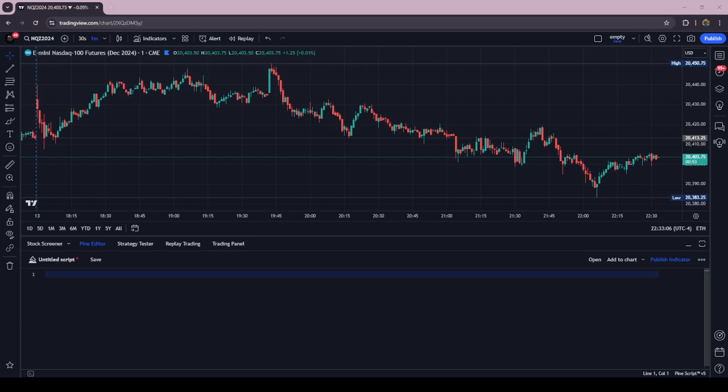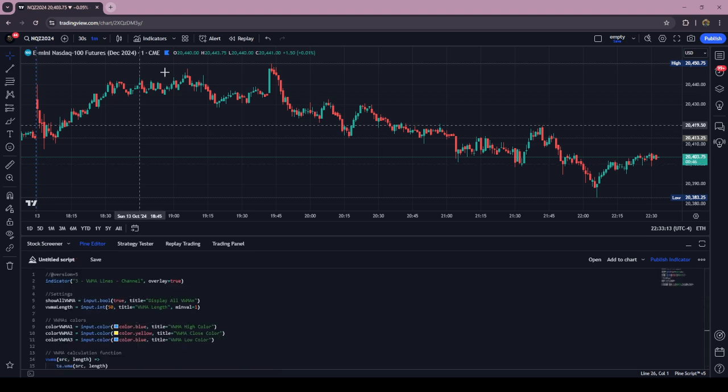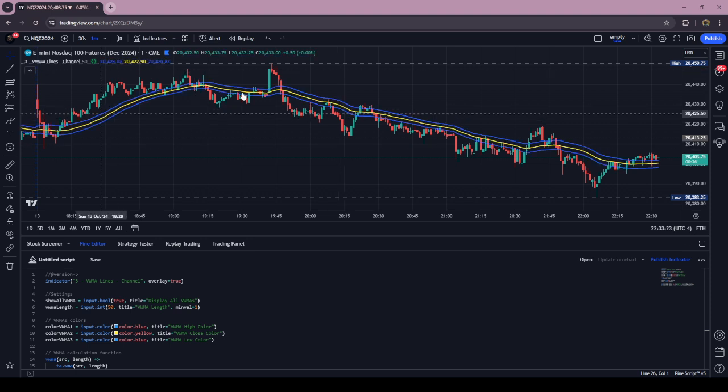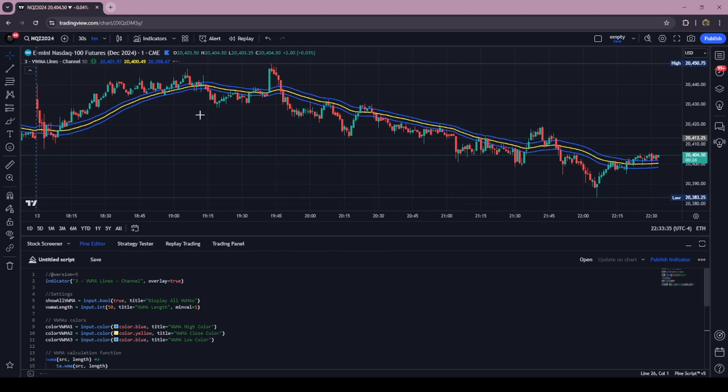Hey guys, so as promised, basically what you do is you just copy that code, you paste it, now you got your empty chart, and you just click on add to chart, and voila, this is what it does. You can save the script, you can change the name to whatever you want. If not, it'll just automatically pick this title here, hit save, and there you go. You've got yourself an indicator with the 3 WMA lines.